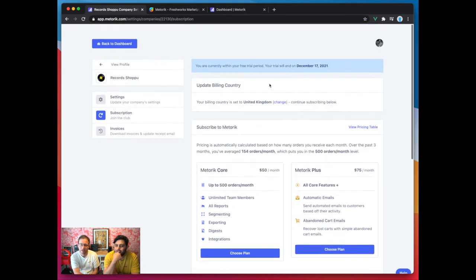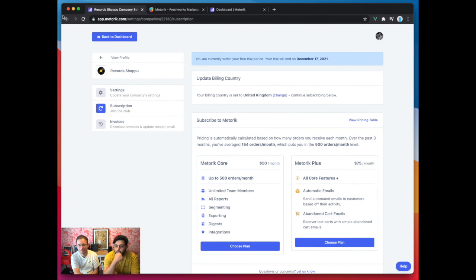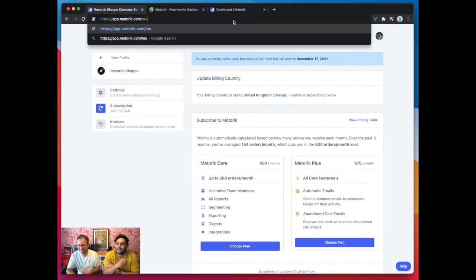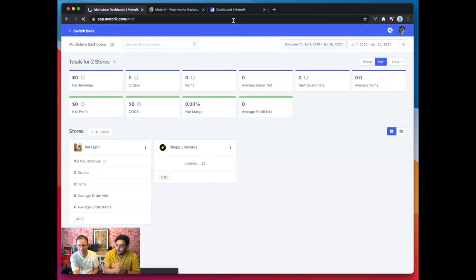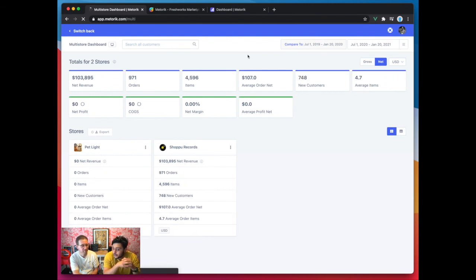Maybe the last thing, just before we finish up, is multi-store support. Oh, that's quite cool. So we'll spend 2 minutes on this and then we'll wrap it up. If you're still with us now, thank you very much. Basically, one Metorik account can be connected to many different WooCommerce or Shopify stores. And you can see them all side by side. I think this account is connected to 2.